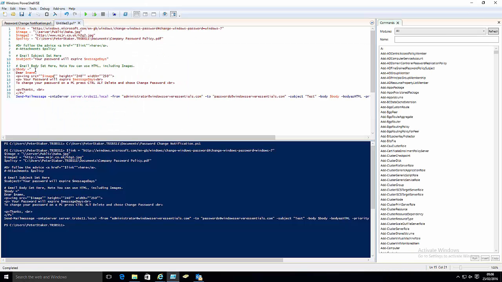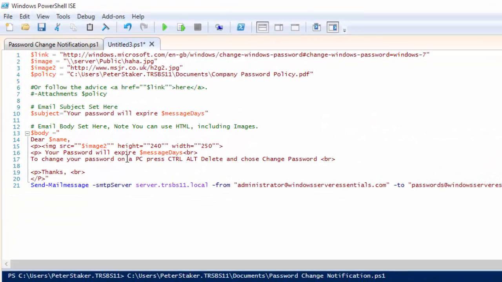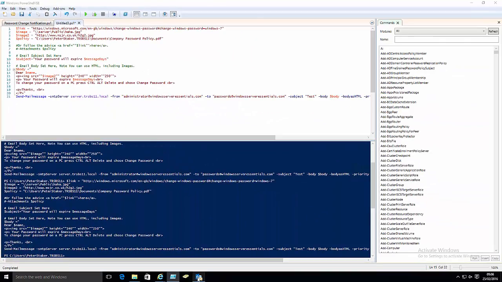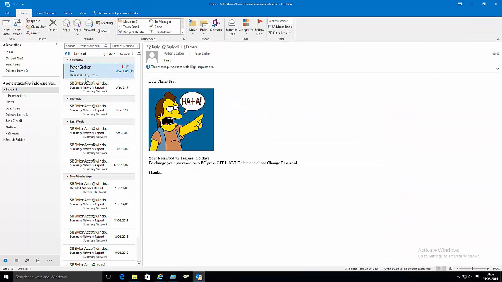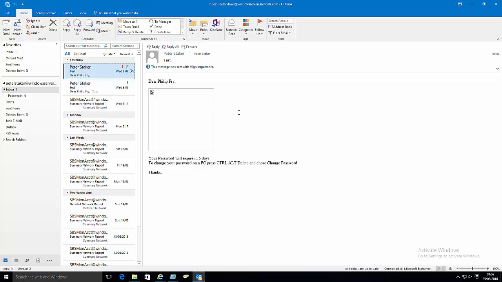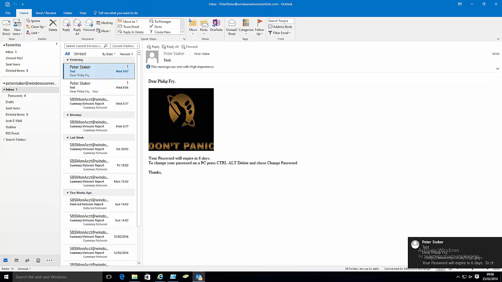If we wanted to use an image that's hosted externally, we can just use the image two variable that I've defined. We'll run that and that'll come through in a second. There it is. And you can see we've got a different image there.